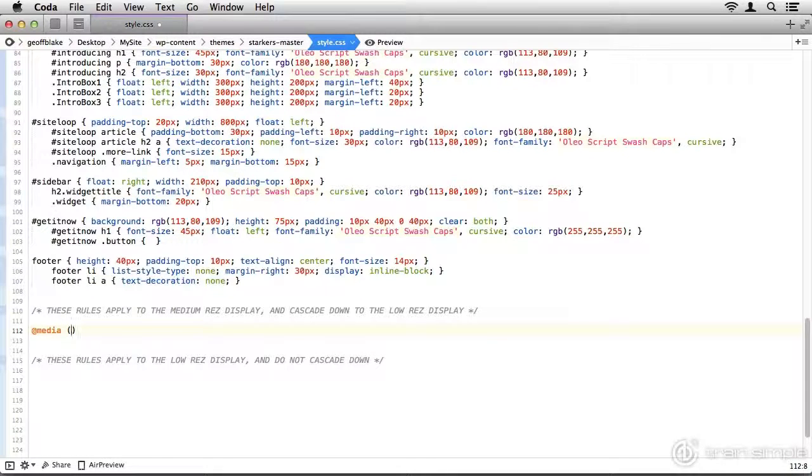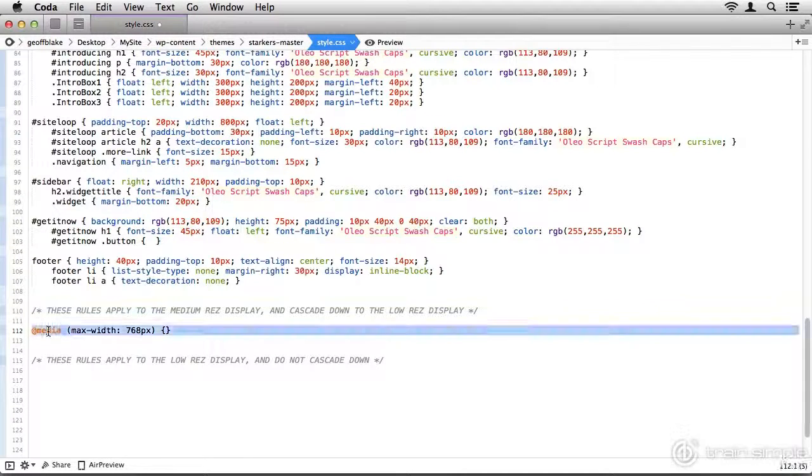And then in brackets, I'm going to type in max-width, colon, space, and then whatever width I want to target here. I'm going to target 768. Do you recall that from earlier on? I'm sure you do. Okay? Following the closing bracket there, I'm going to throw in a pair of what I call squiggly brackets, just like so. Okay? So this is going to be the medium resolution media query.